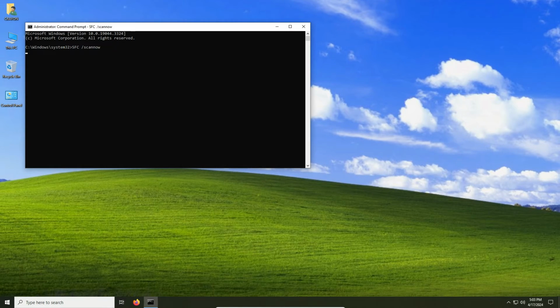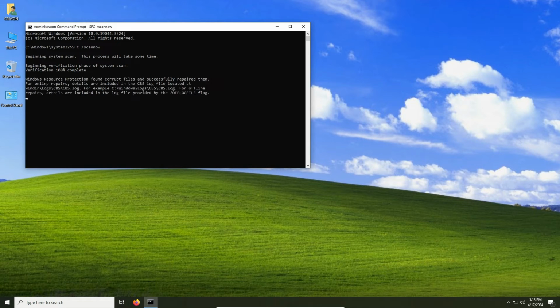The code will run a system scan and attempt to repair corrupt files if possible. Also keep connected to the internet when running this code. Please be patient. It will take some time to repair the corrupt files if they are available. The process of file repairs is now complete. If all goes well, you will see a message like this.